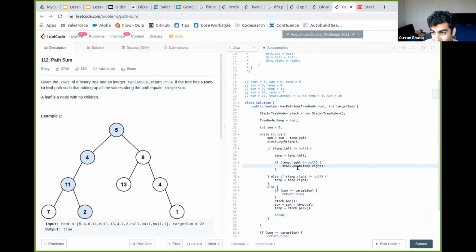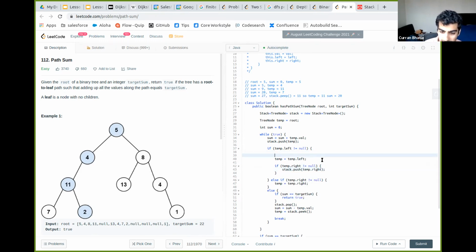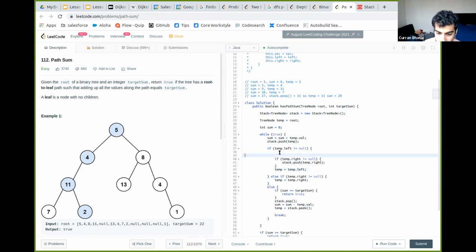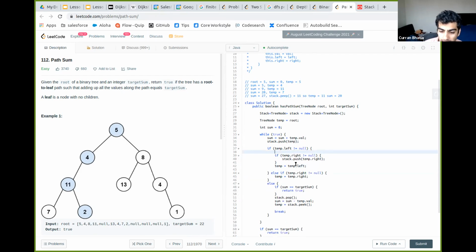Okay. This is not going to work. Does anyone know why? It's because I renamed temp, but this will work. Okay, so if temp dot left does not equal null, then go in and ask if temp dot right is there and push it into the stack. Then temp will equal temp dot left.